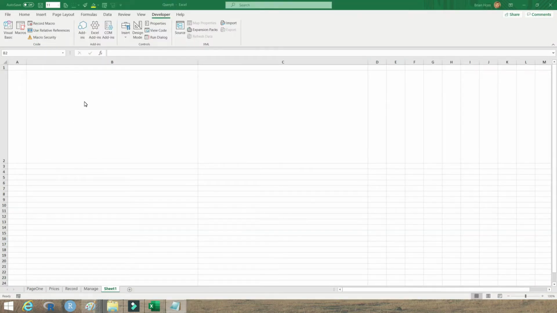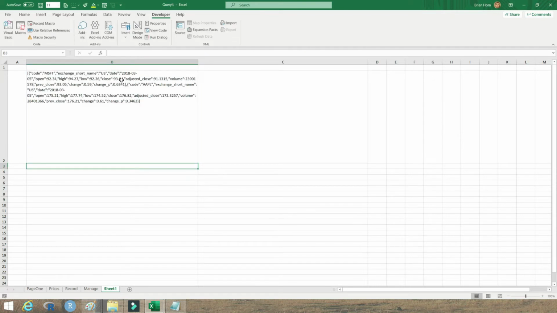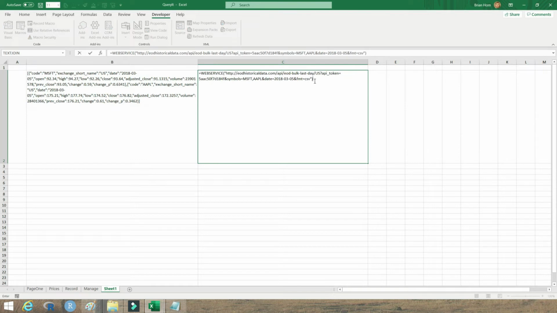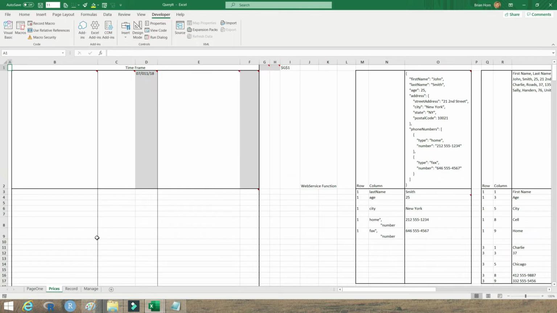Well, accessing data using HTTP service has become so common that Excel now offers a function called WebService, and you pass in the same URL that you would type in a browser, and then you can see here it brings back, in this case, JSON data. But I could just as easily use the WebService function and ask for CSV, and it would have brought back the same data but in CSV format. Let's look at the prices worksheet on the QueryIt spreadsheet as an example of how you call HTTP service in VBA code.